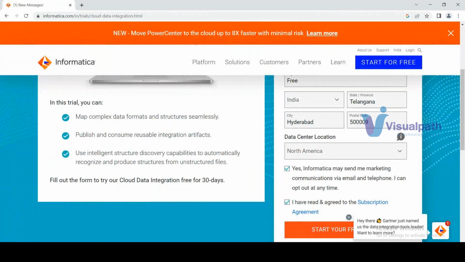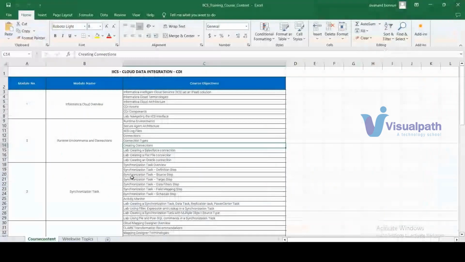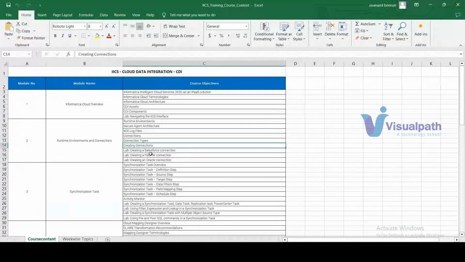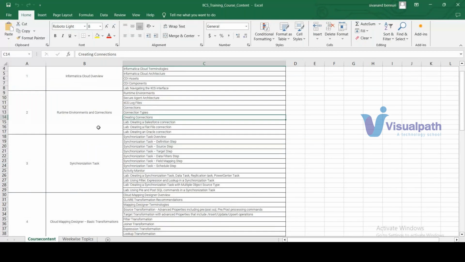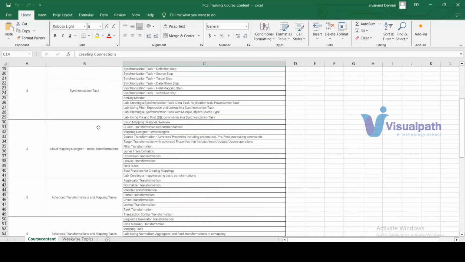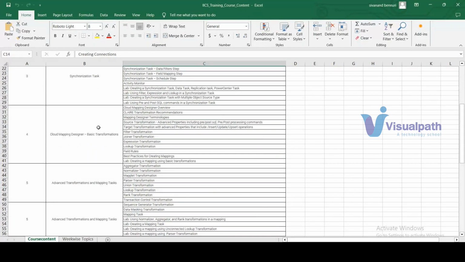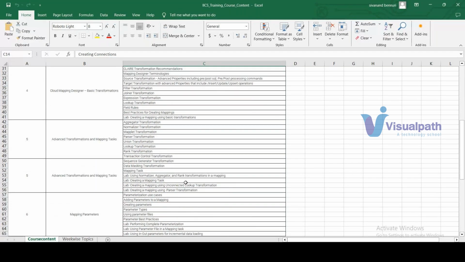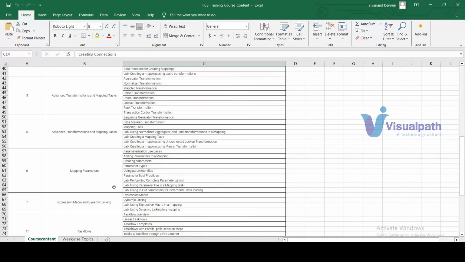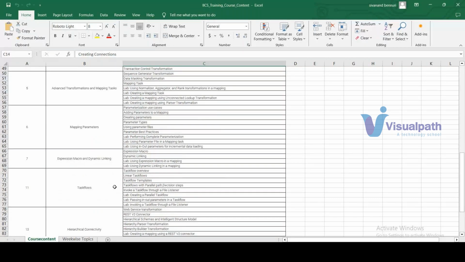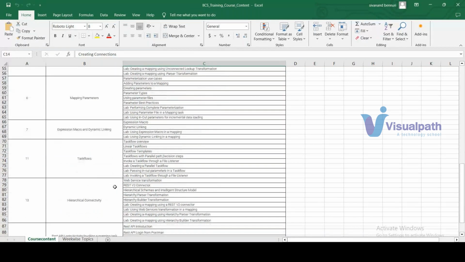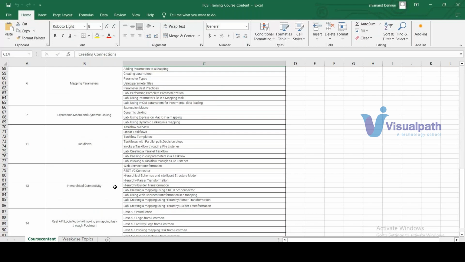I'll show you the course content. So this course is a 4-week course, where I'll be covering the overview, runtime environments, and we'll be working on the basic transformations and advanced transformations. These would be covered in this entire duration, including mapping parameters and variables, expression macro, dynamic linking, task flows, hierarchical connectivity, and REST API.